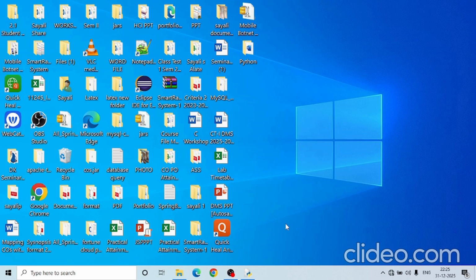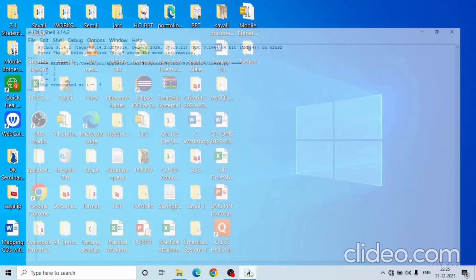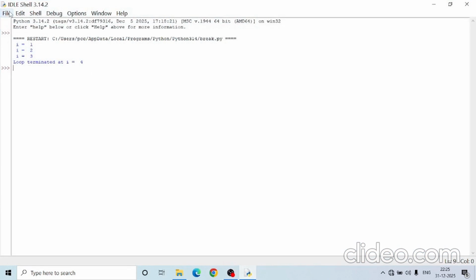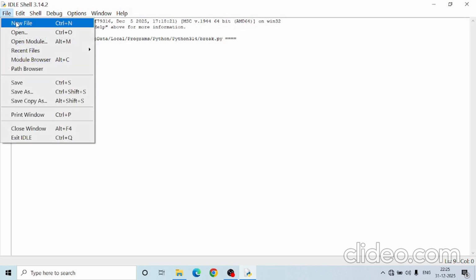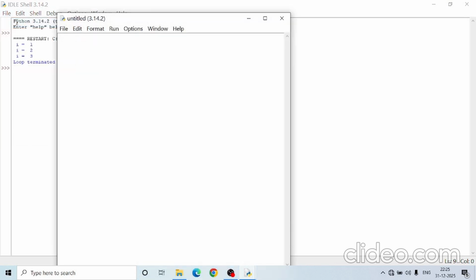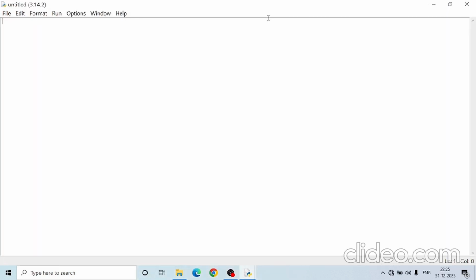So let's first create a list and perform all the operations on that list. For performing this practical, I will use IDLE software. So just open it. Here you can see my IDLE shell is open. So create a new file. Here a new file will open. Then let's perform the practical related to lists and different operations on lists.